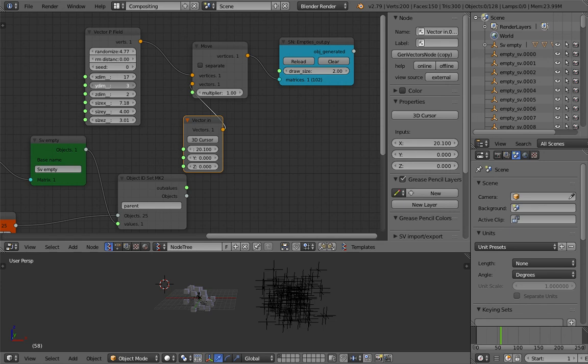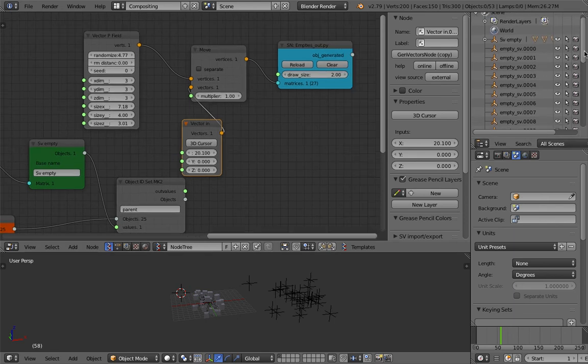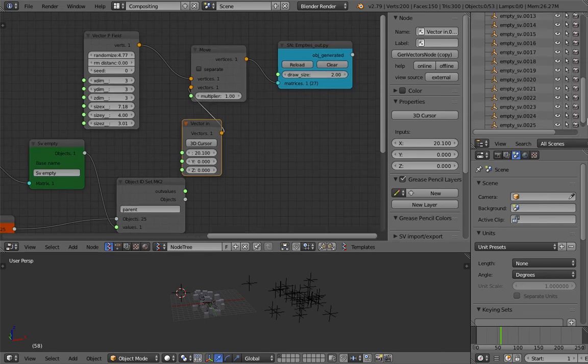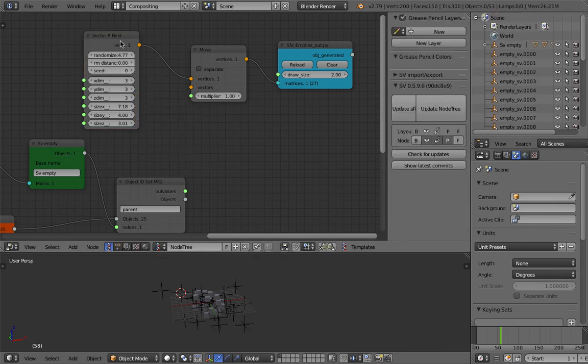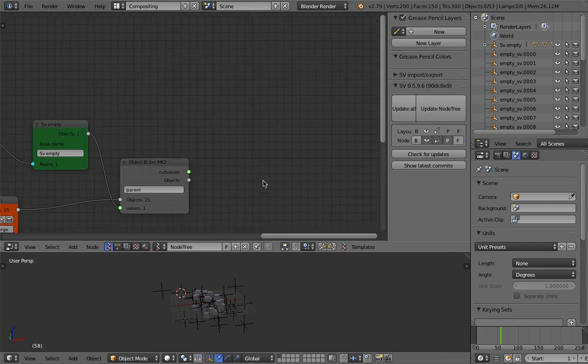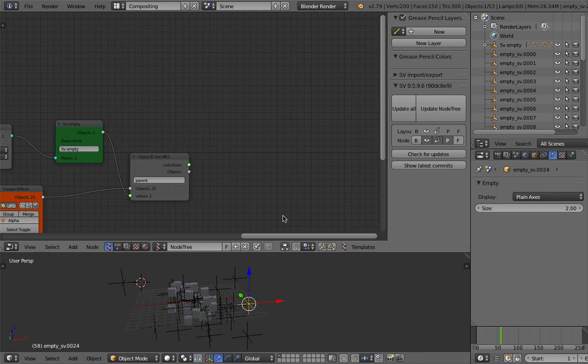So yeah, that's a quick look at Sverchok empty. Hopefully this is useful, and be careful if you make too many empties. There are a lot of objects in the scene. That's something to keep in mind. Blender doesn't like hundreds or thousands of objects in the scene, so be careful with too many empties. Anyhow, it's better if you use an instance of empty, maybe.